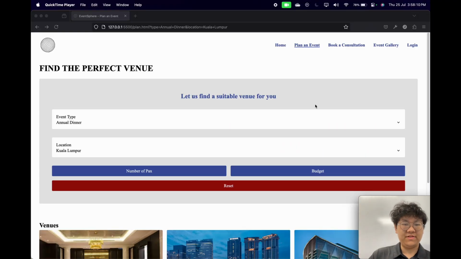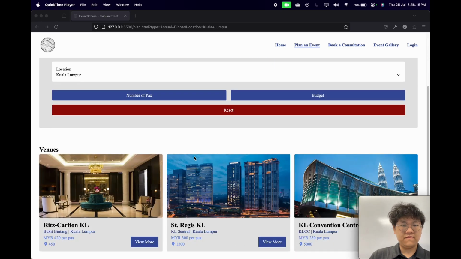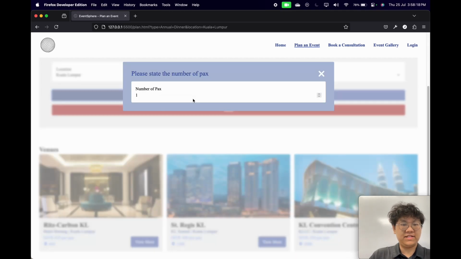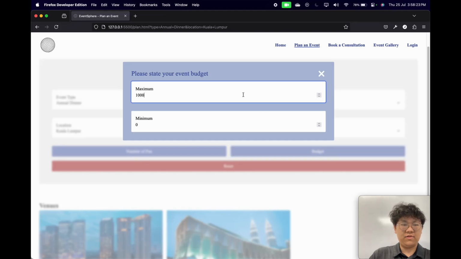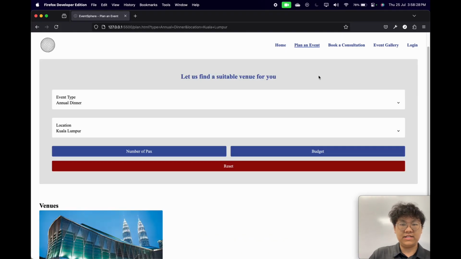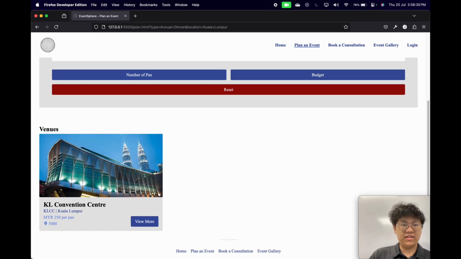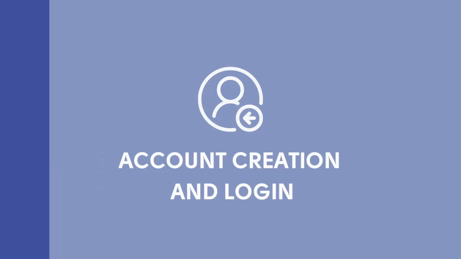To add on to what William said, we have a different filtering system where we actually have number of packs and budget as well. So in this example, I'm going to click on number of packs and then change it to 3 people. And then I'm going to go to budget, and for example, I want 750. That's my max budget. And when I click enter, as you can see, it only shows one venue which fits within the budget and number of packs, which is KL Convention Center.